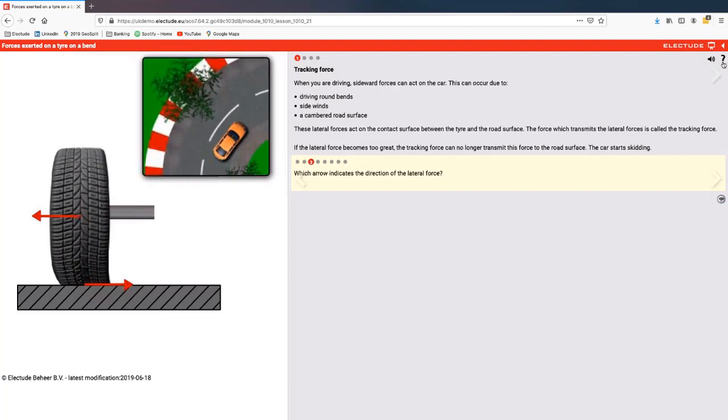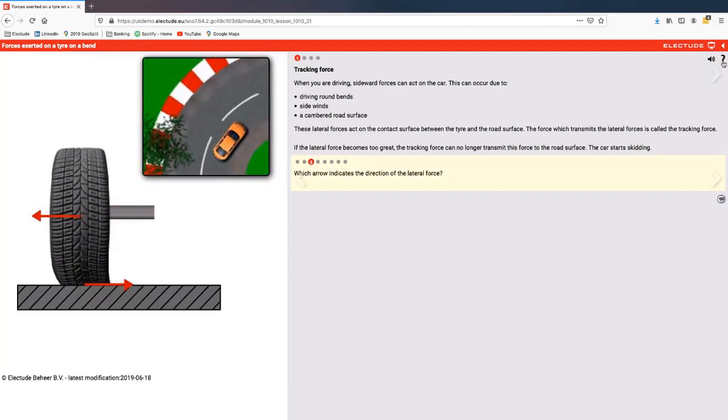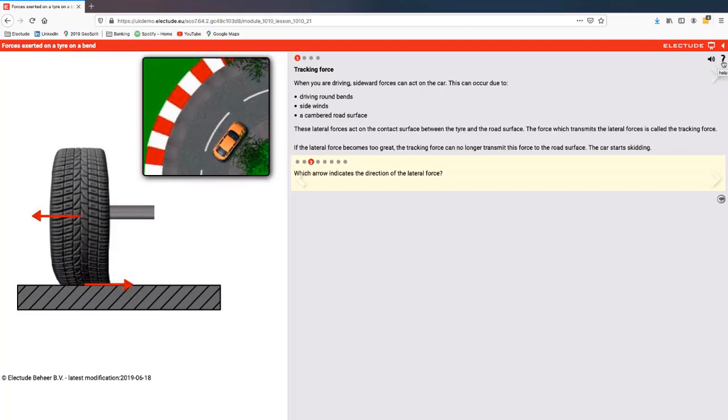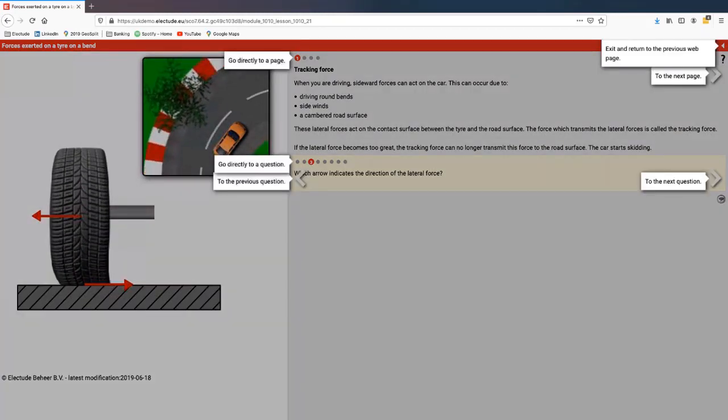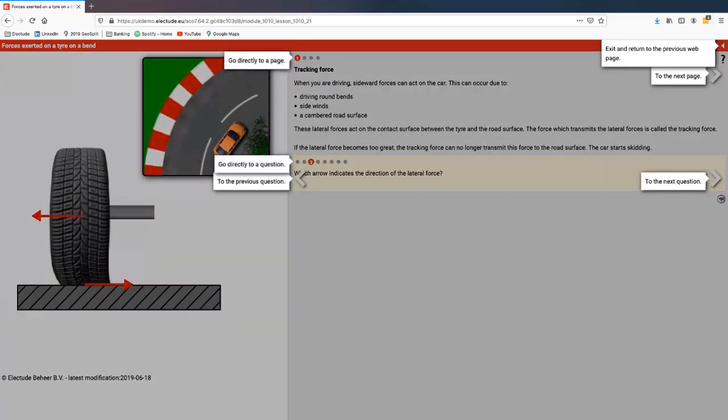And then lastly, we also have the question mark in the top right-hand corner. Okay, and if you press that anywhere on the site, that will help you with the section that you're in. So I've pressed it now and it's helping me navigate through this module.